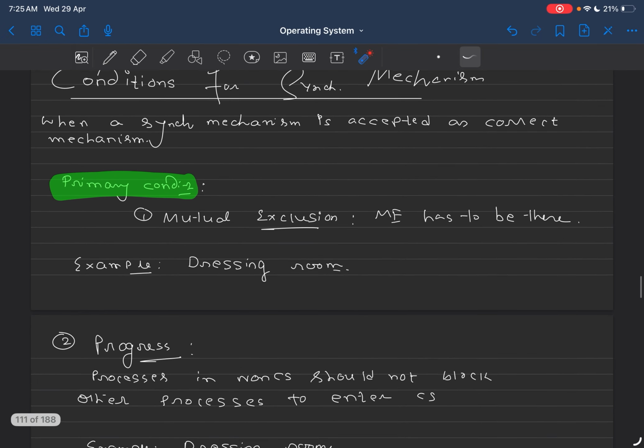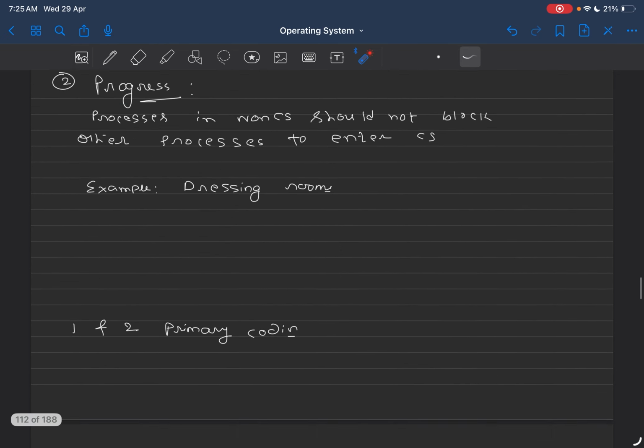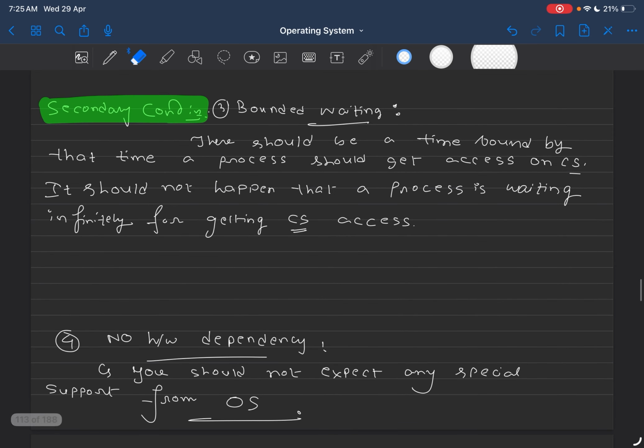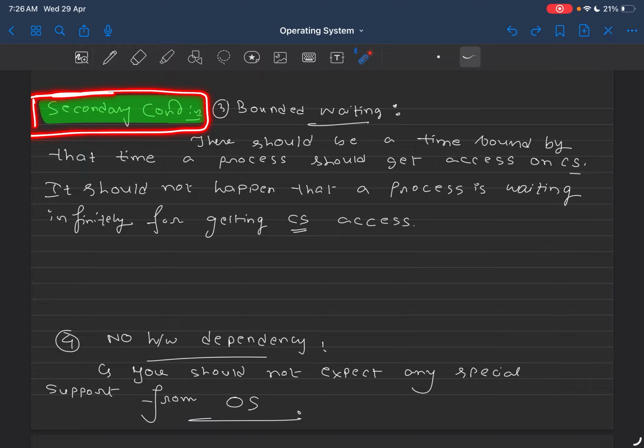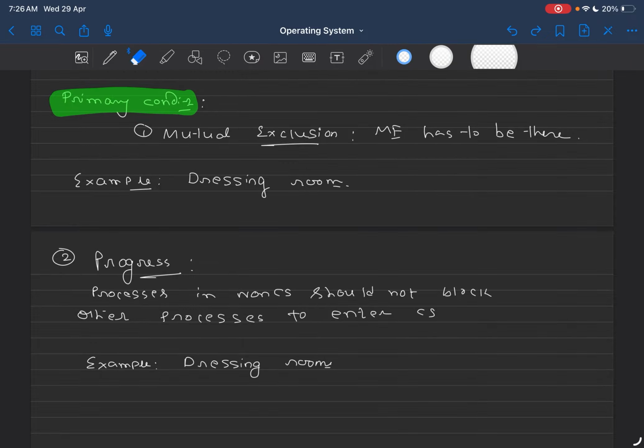So what is the moral? The moral is that if your algorithm or my algorithm does not match one of the primary conditions, then we will discard that algorithm immediately. If a synchronization mechanism does not match one of the secondary conditions, we are still fine with this. There is no bound that we will have to match all of the secondary conditions. But in the case of secondary conditions, if we come up with any synchronization algorithm, our aim should be to match as many of these secondary conditions as possible. Now let me show you what the primary conditions and the secondary conditions are.